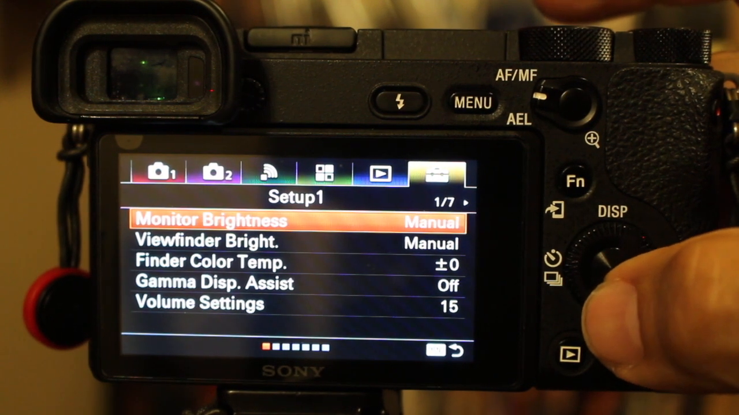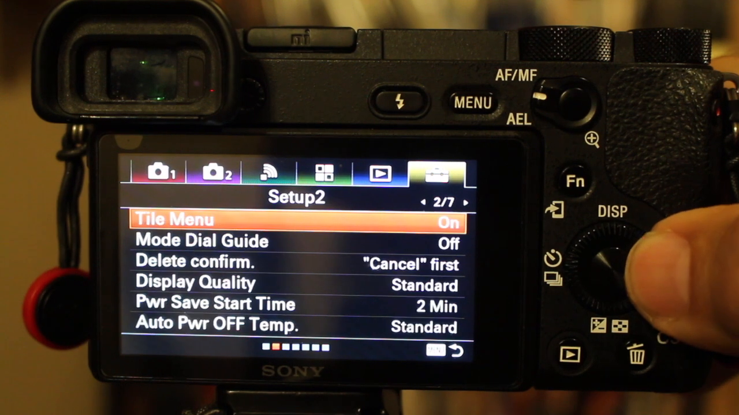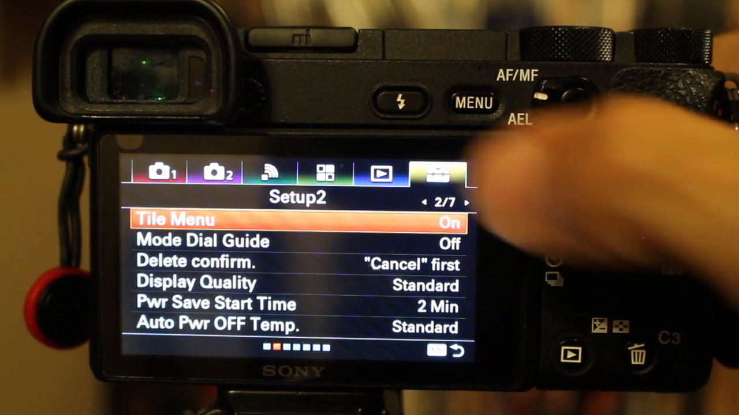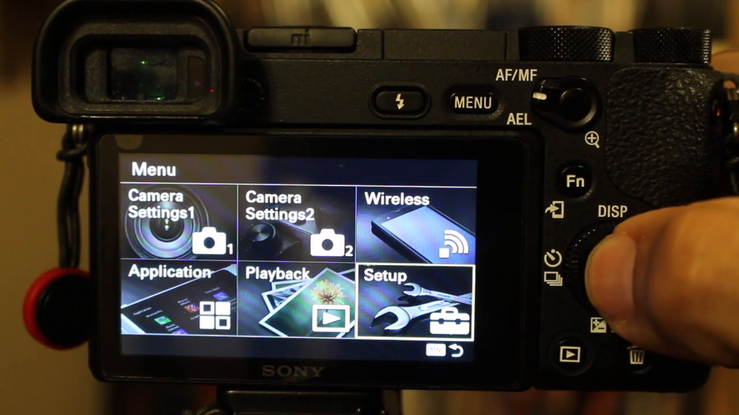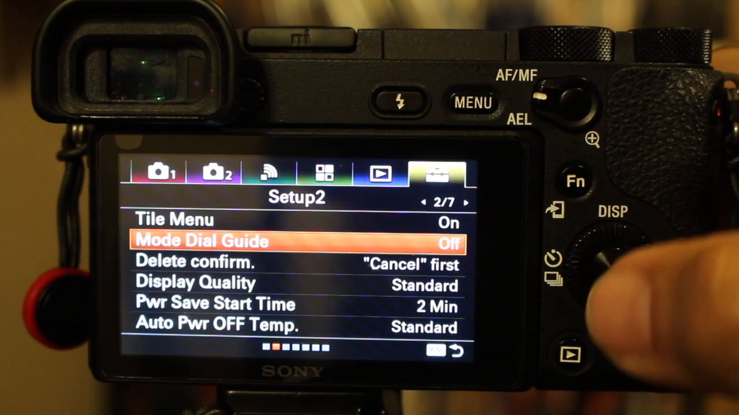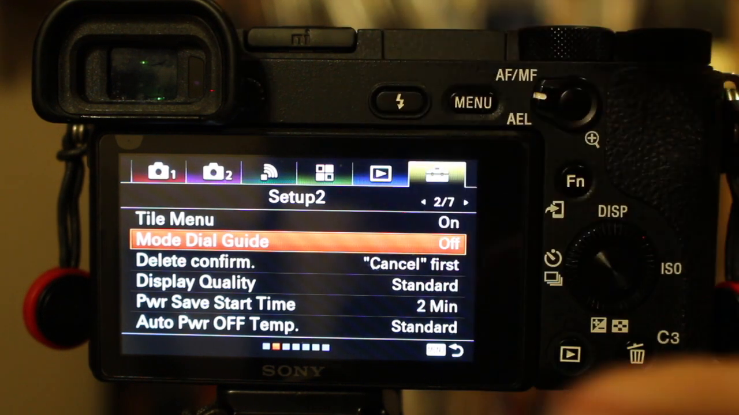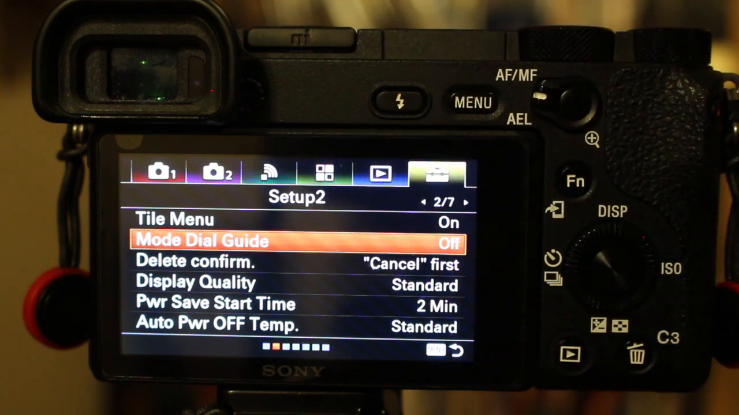Finder color temperature, I leave that at 0. Camera display assist is off. Volume settings 15. Tile menu, I like having the tile menu, and that's this menu right here. I like being able to get to all the different features quickly. I like that. Mode dial guide, that every time you turn the mode dial, it gives you like a tutorial of what that mode dial does. Well, I don't really need that, so I turn that off.